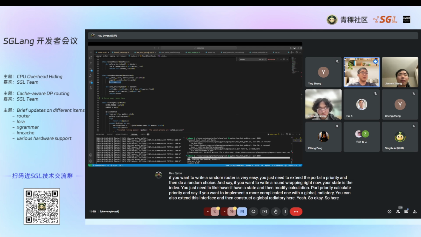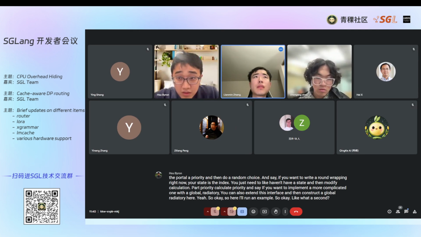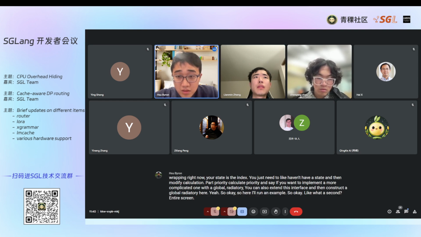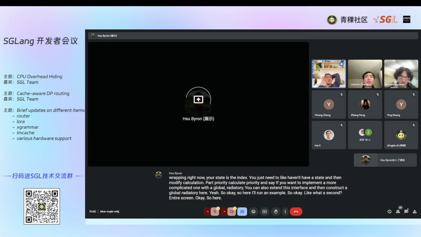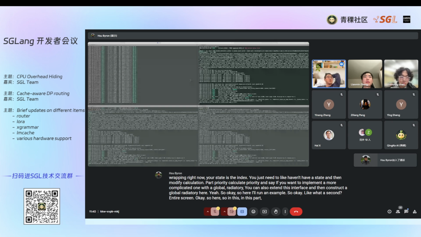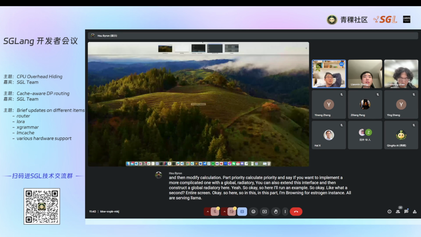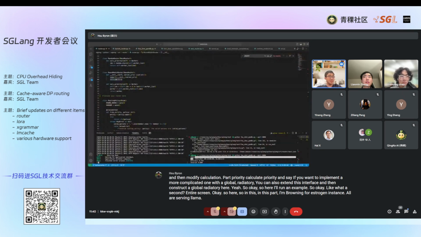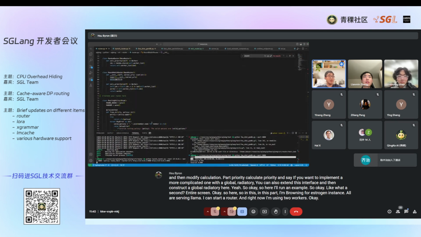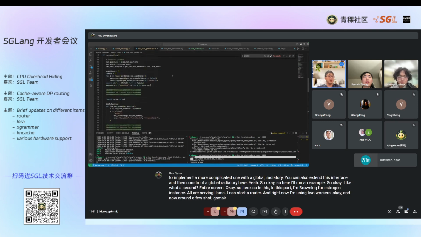So here I'll run an example. Entire screen. In this pod, I'm running 4 SGLang instances, all serving Llama. Here I can start a router, and right now I'm using 2 workers. Now I run a few-shot GSM8K example.